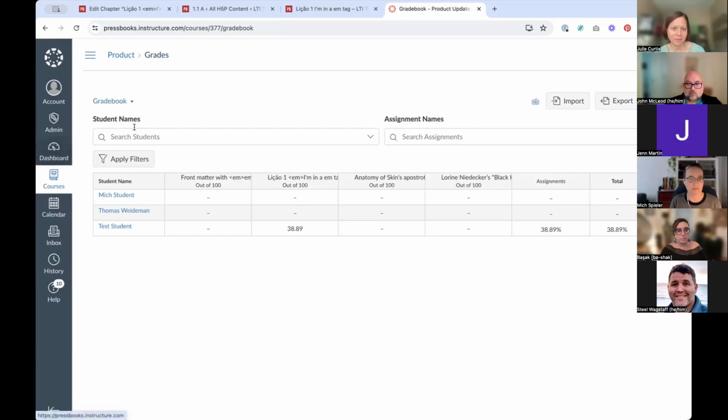So I have gone back to the gradebook after attempting those, and you can see that I received a score of 38.89 as the test student. And then if I went back, I could go through it again and then see how that gets updated.